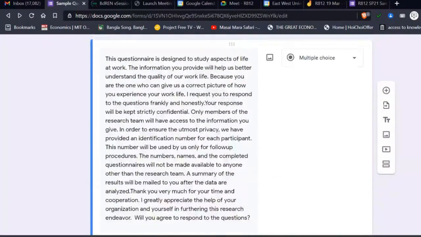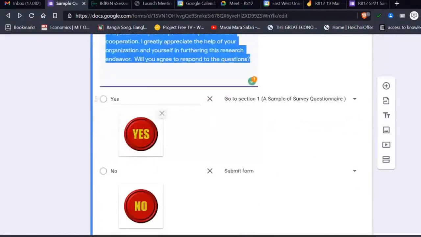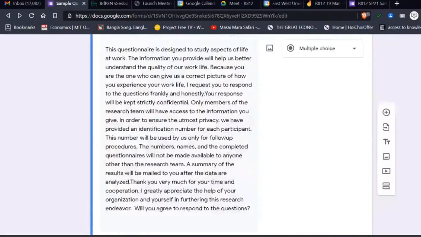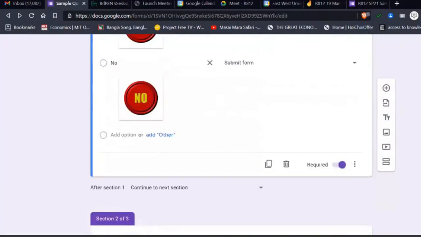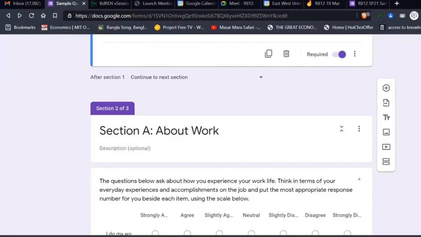So if I'm here, remember, I'm already here. How do I know I'm here? Because this is my opening question and my cursor is here inside. And then if I say add a section, it will automatically add a section below. So I have added a section and I said, okay, I want a section A. I can give any name.